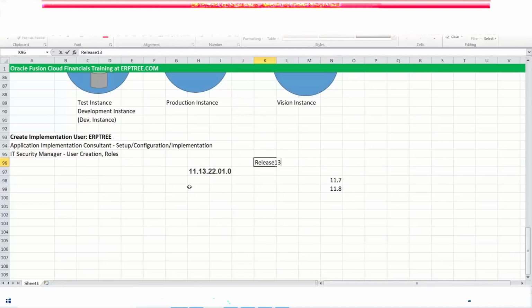When we talk about Fusion, we generally don't talk about version, we talk about release only. The version is fixed, and within that fixed version Oracle keeps updating the releases. They introduced release 13 into the market around 3 to 4 years back. Since then, they are upgrading it with patches. Here you can see how recent this instance is.